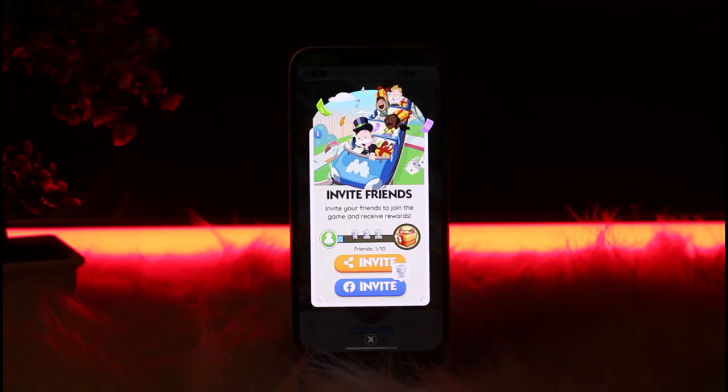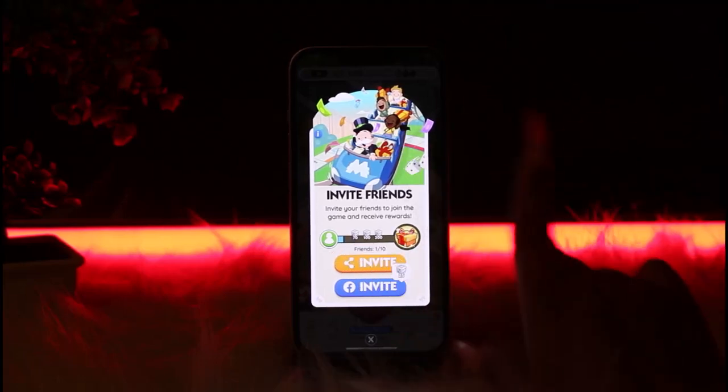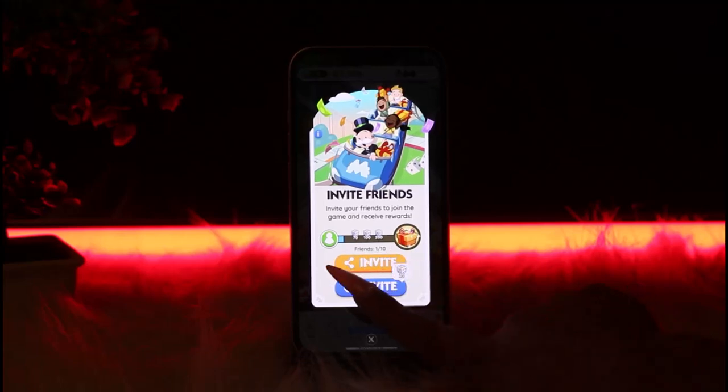As you keep inviting people, the bar will start filling. So you can see, you have to simply invite 10 friends over here. I've invited one, so it's filling right over there. Simply go ahead and tap on invite.